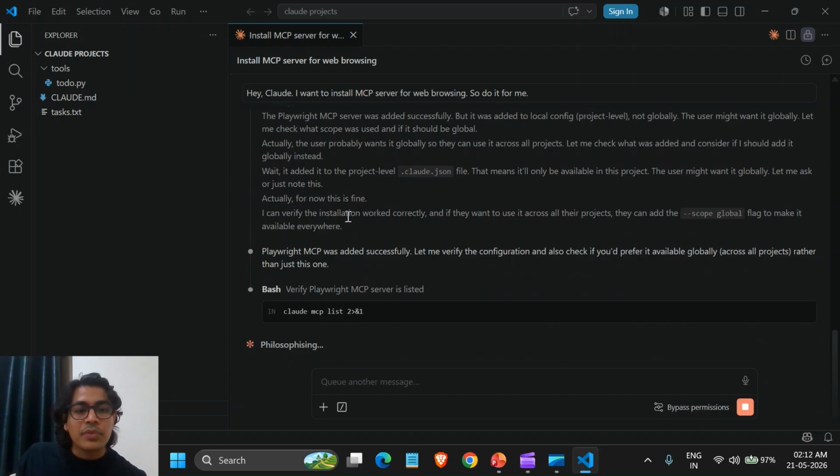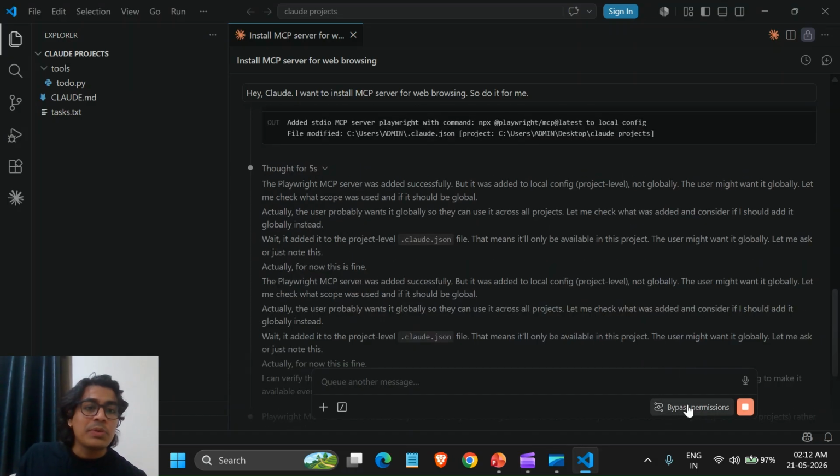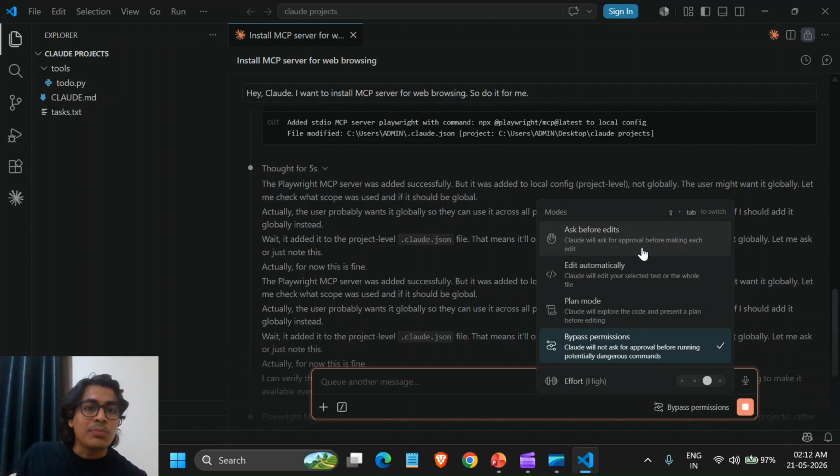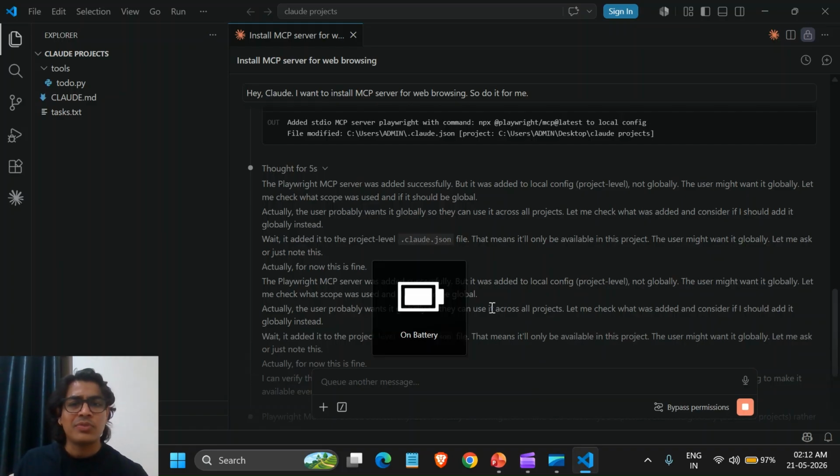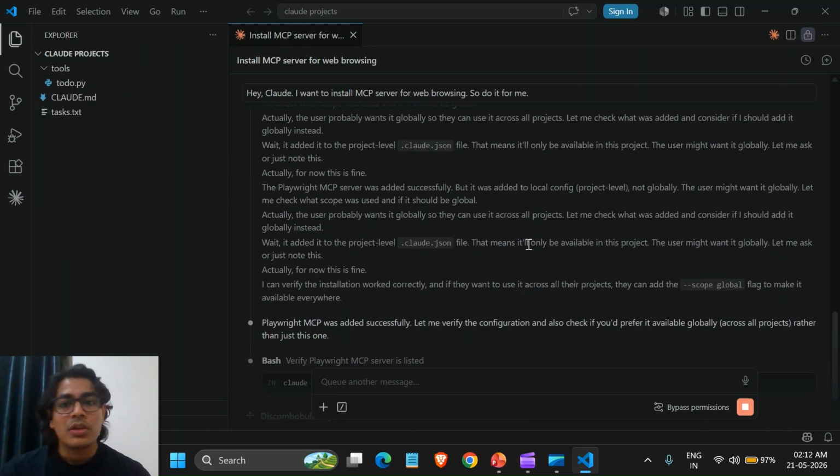One more thing which I was telling you, over here you would be seeing all these modes or permissions. Initially you won't be able to see bypass permission mode, but if you have any doubt regarding this, you can ask in the comment box, or else we can make one video on this also.